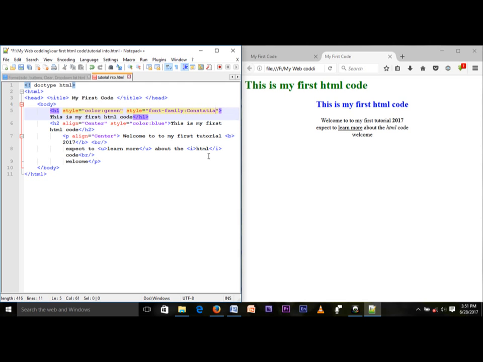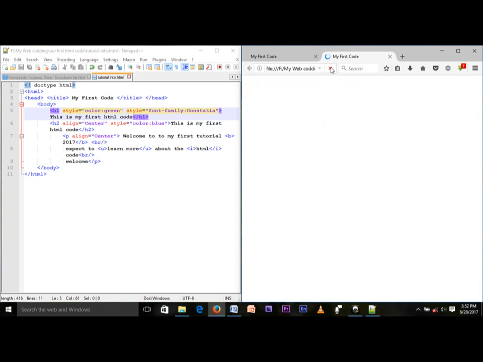Constantia. Okay, save. Now this is the font type that I was telling you guys.